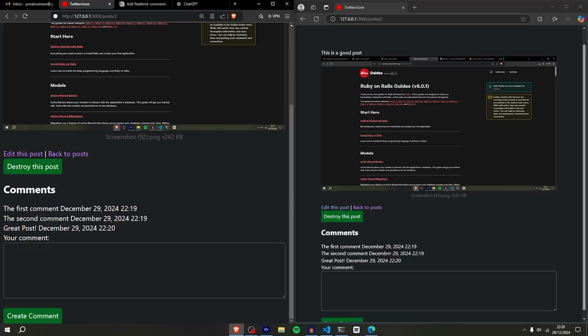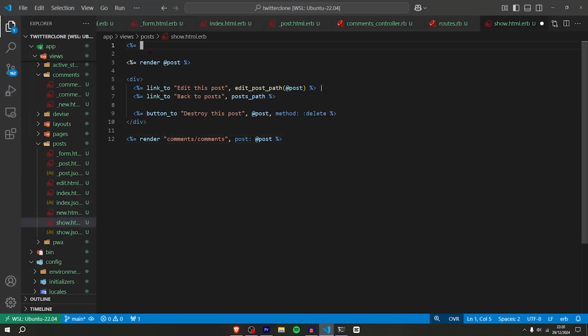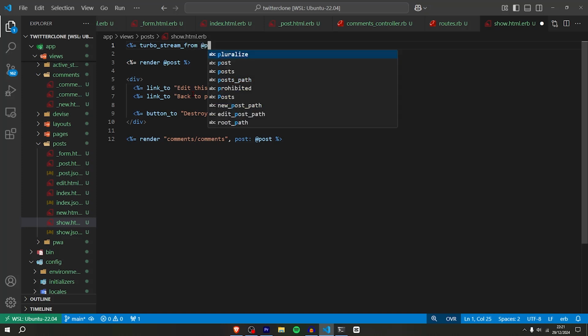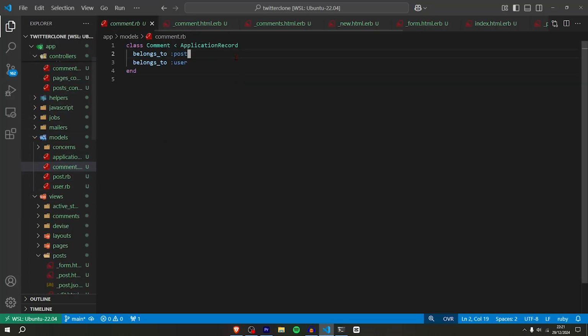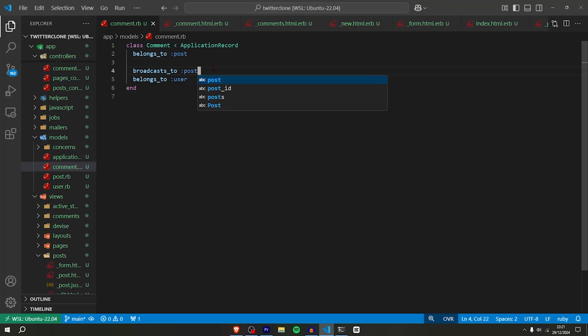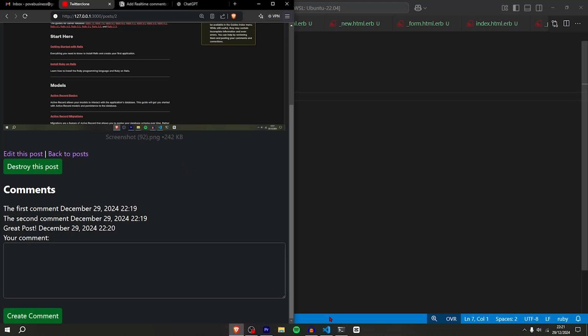So we're going to make it so that it automatically shows up without refreshing. And the good news is to do that, it's actually really simple. Go to the posts show page. And then at the top of this page, we're going to do turbo_stream_from @post. And then we're going to go to the comment model. So go to models, comment model. And inside of here, we're going to say broadcasts_to, and then we're going to pass in post. And that should be it. So with those 2 lines of code, we should have our real-time features enabled, and it should actually be working.